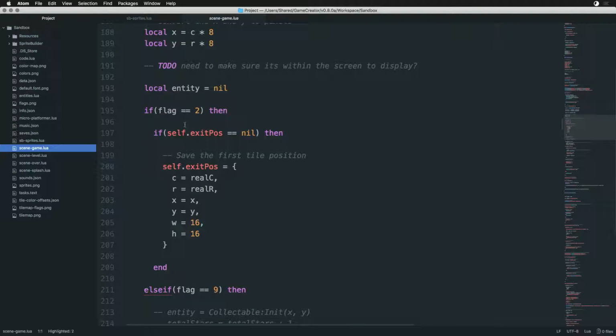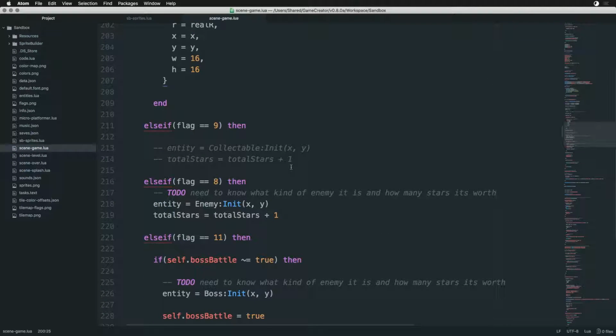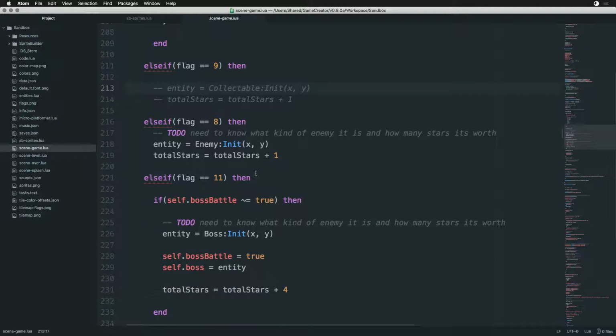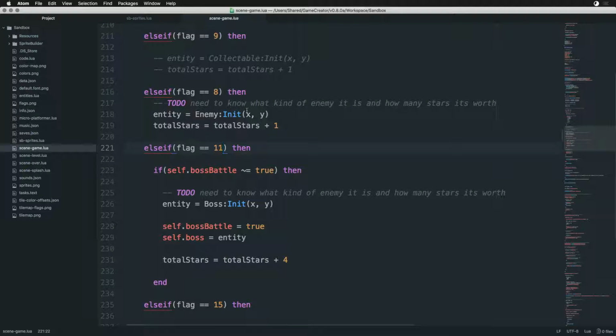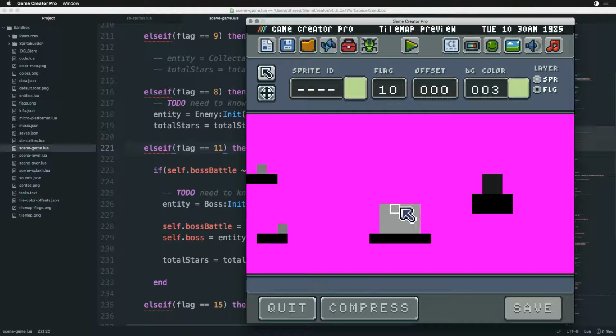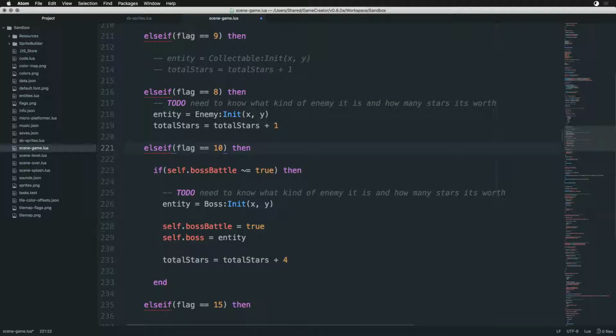and exit position. If flag equals 2, then self exit position. Right. If flag equals 9, we haven't done anything. Flag equals 8. Flag equals 11. So what I noticed here was that this is flag equals 10. So I think this stuff got shifted down. This is flag equals 8. So this is right. When I did shift things around, I think I tweaked the way that I generated the colors for the flags. So I have a feeling that the boss battle needs to be 10.